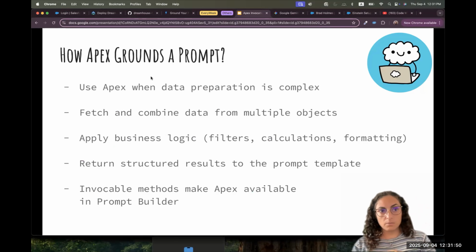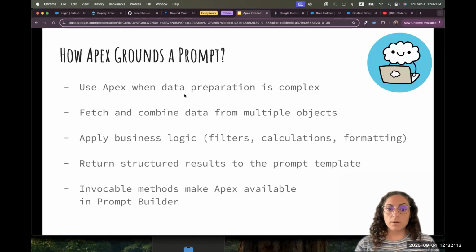Next, we explained before what grounding is, and we said that it's giving the right context to the prompt to be able to generate the right response you're looking for and eliminate hallucination from the LLM. When we say Apex grounding, that means we are using Apex to prepare the data.